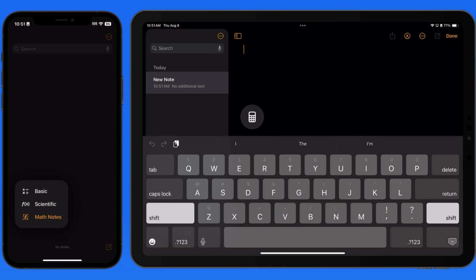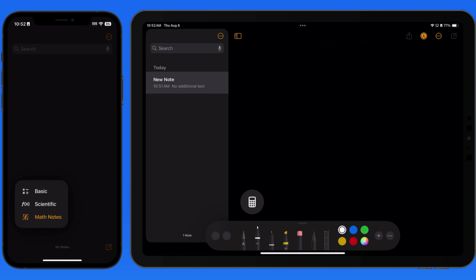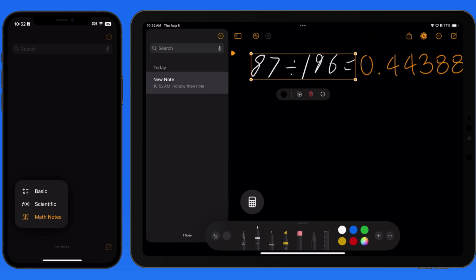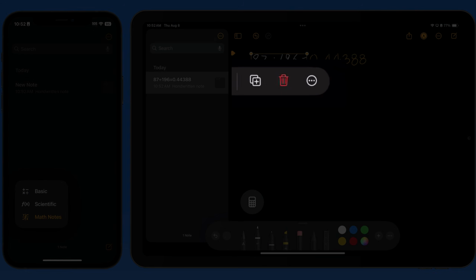Let's start here on the iPad with a simple math problem. I'll be writing this out using my Apple Pencil, but using just your finger is going to work as well. I'll enter 87 divided by 196. As I write an equal sign, that is then solved for me. Tap and drag on the box handles to adjust the size of the expression, or duplicate it or delete it.